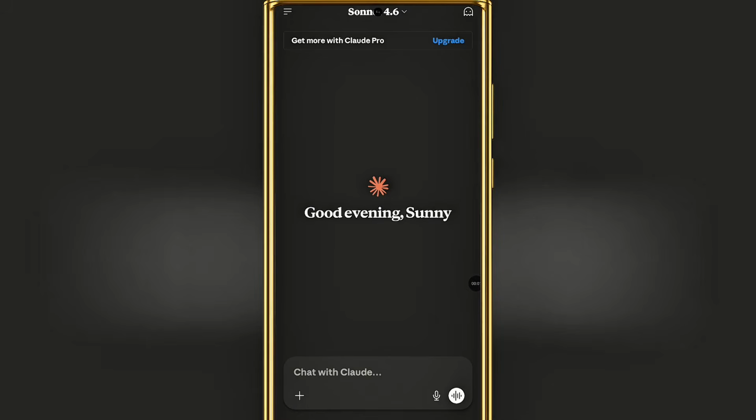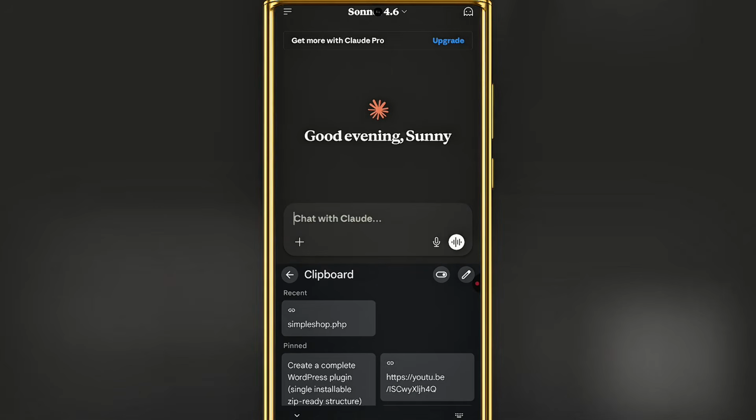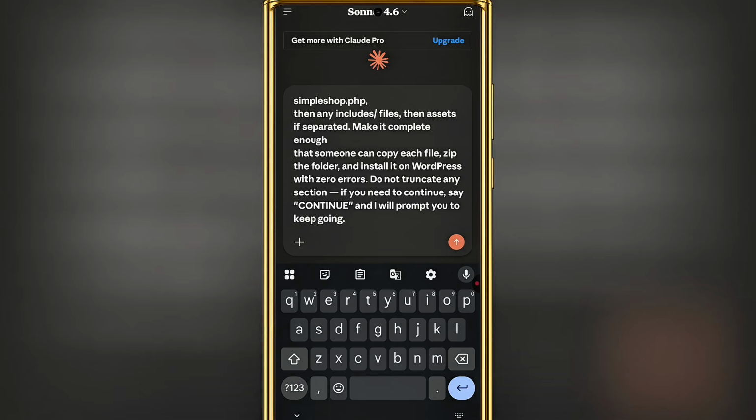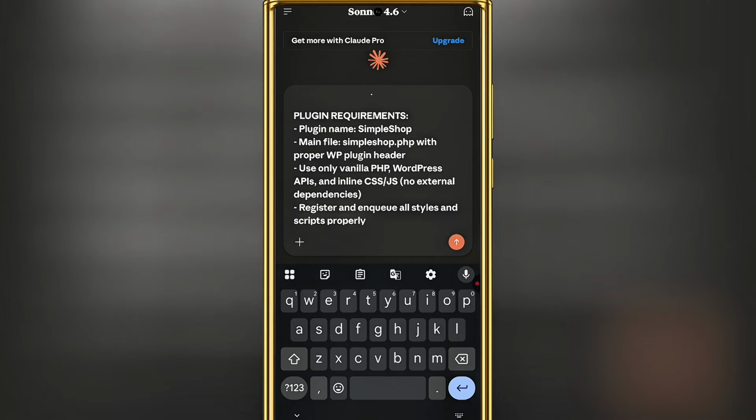First of all, open the Claude AI website or app, whichever you're using, and enter this exact prompt you're seeing on the screen. The prompt will be available for everyone to copy for free. Here's the prompt I use. Create a complete WordPress plugin, single installable zip-ready structure for a fully functional e-commerce storefront delivered via a single shortcode. The plugin must include everything in one cohesive output with the plugin requirements.